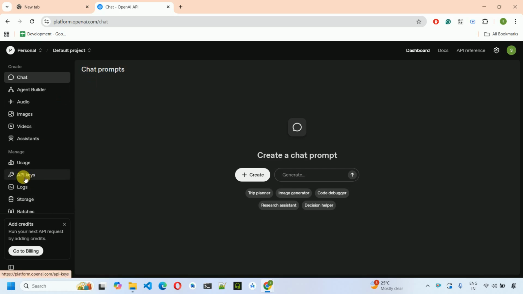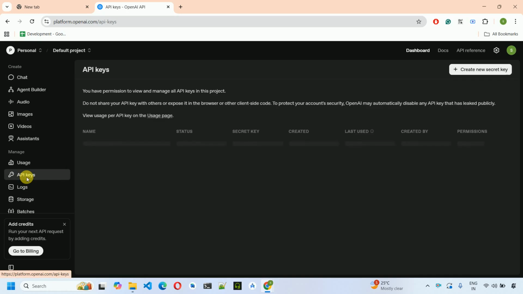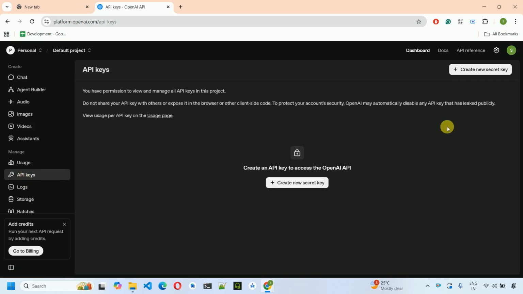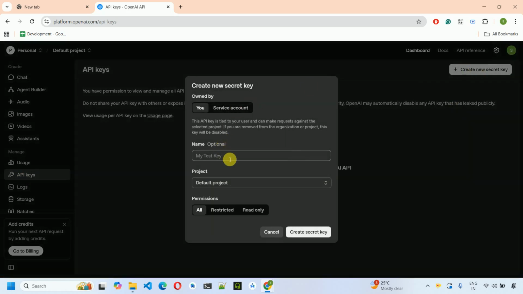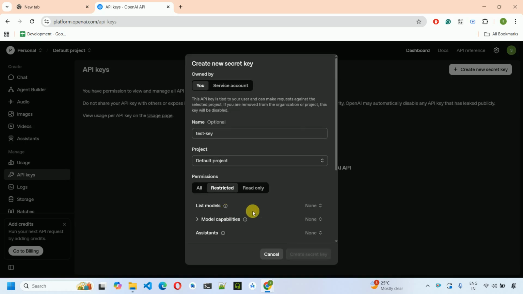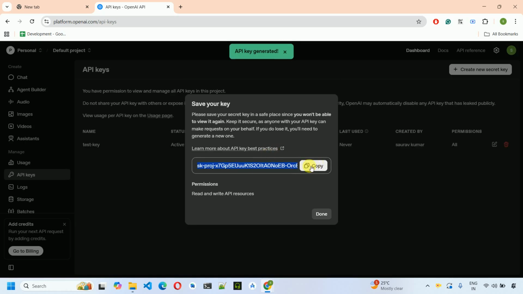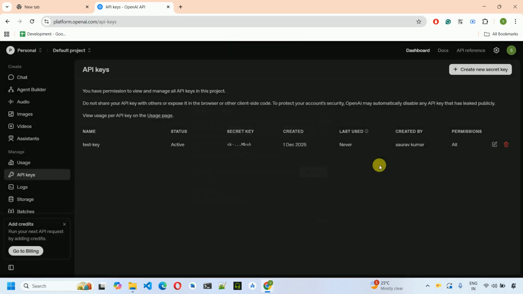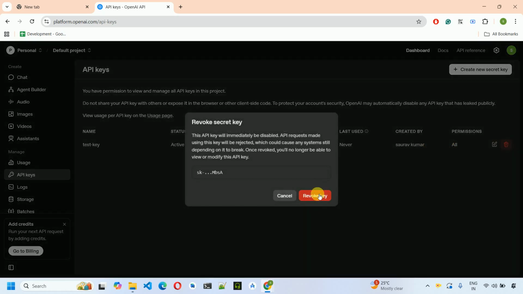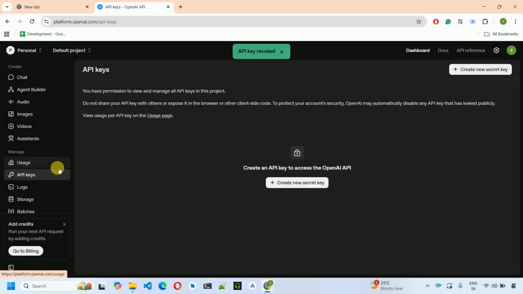Here we have to jump into the API keys. Click on this and you will see an interface like this. Here we have an option to create a new secret key. Click on this, give it any name, and select the project. Right now, by default, I'm going to give it a test key, and you can select the permission type: all, restricted, or read only, as per your choice. I'm going to select all and create the key. Now the key is there that I can copy and use. Let me quickly delete this, since I'm not going to use it. This is just for demonstration purposes.